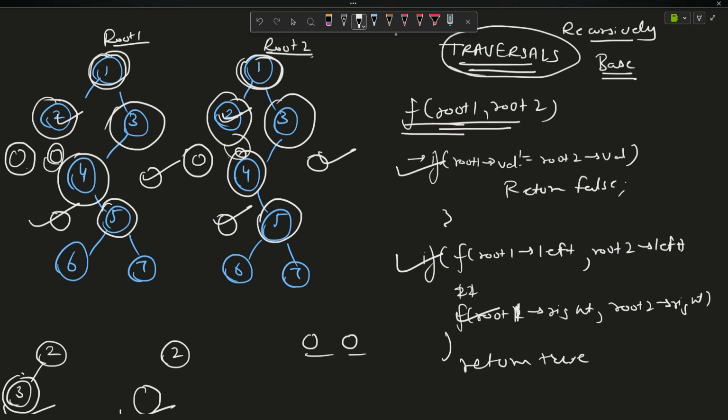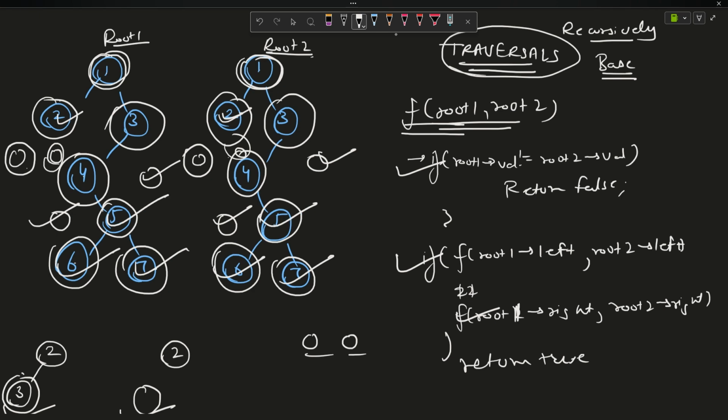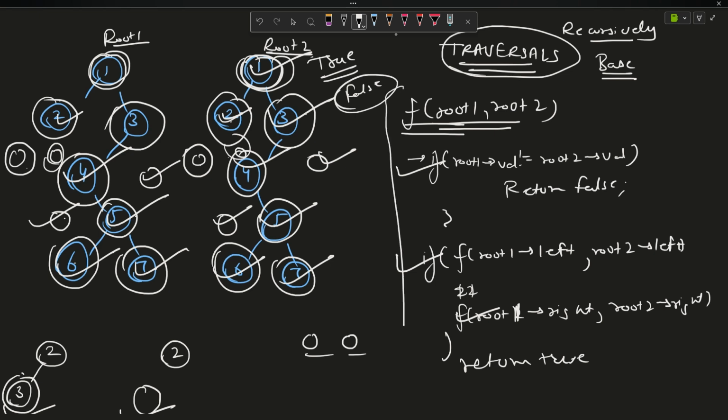Come to 5. 5 is again equal. Check for 6. 6, again equal. 7 equal. Because these both are equal and the value is equal, this is also equal. And because the left and the right is equal, 4 is also equal. And because 4 is equal, 3 is equal. 3 and 2 both are equal, so 1 is equal. And because 1 is equal, I will be returning true. Otherwise, I will be returning false. If this 1 was not equal, I will be returning false. That is the actual code. This is the pseudocode, and I hope you are able to confirm with the dry run.